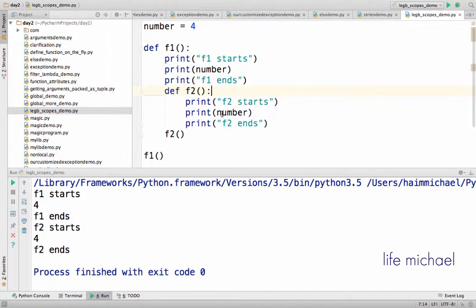If number cannot be identified as a local variable of f2, there will be a try to find the variable number as a non-local variable, maybe a variable in the outer scope of f2, a local variable in f1 that will be treated as a non-local variable inside f2.